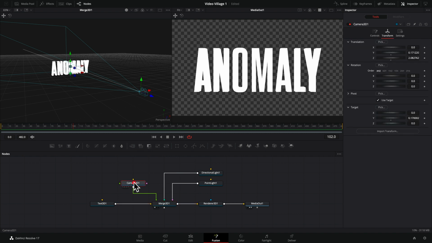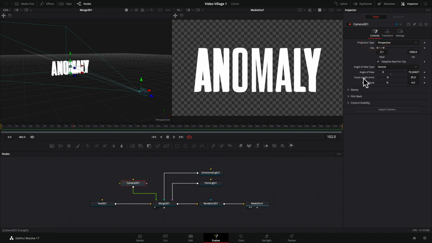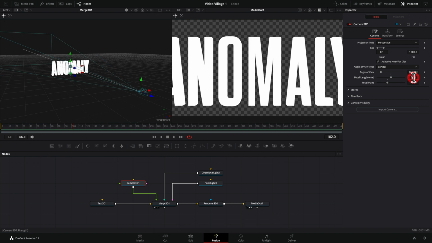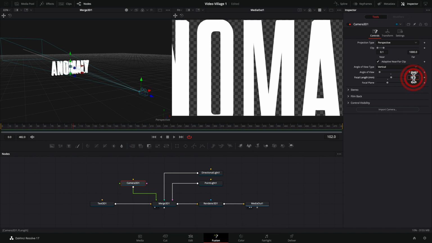The other thing I'm going to do is come over to the camera real quick, and in our controls, the focal length, millimeters. In this case, I want to go with 35. You could change this to, say, if you wanted a 55 millimeter lens, or if you wanted something more drastic like an 85, you could do that as well.